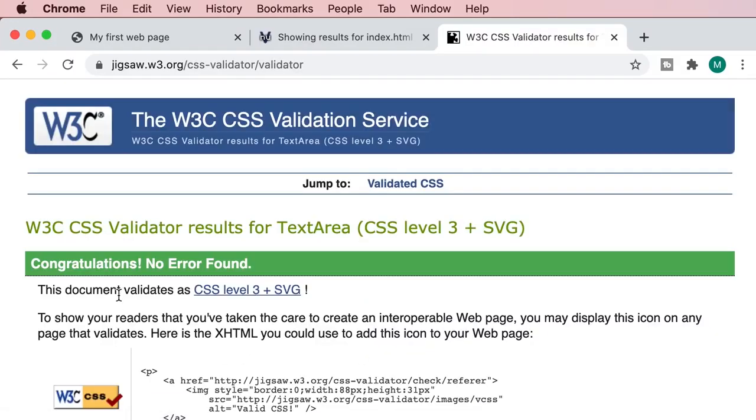So we don't have any errors. Everything's perfect. So this is all about validation. Validation is very important. If your web pages aren't displayed as expected, always start with a quick validation because this can often point you in the right direction.